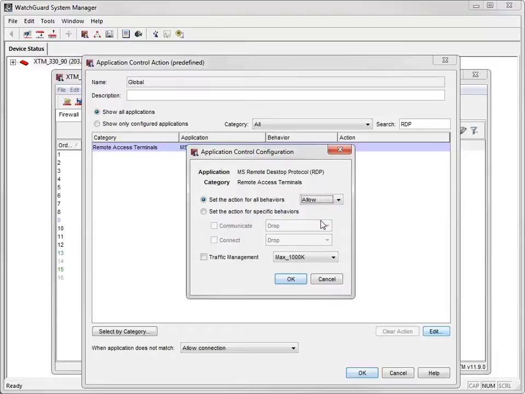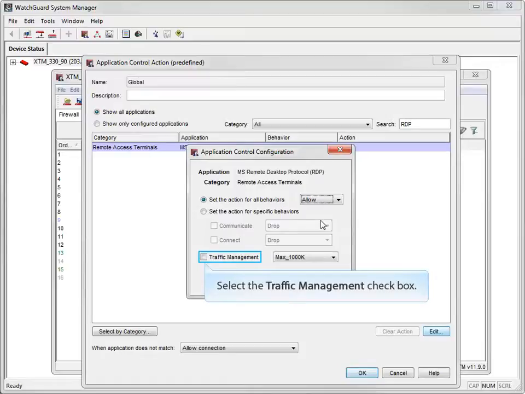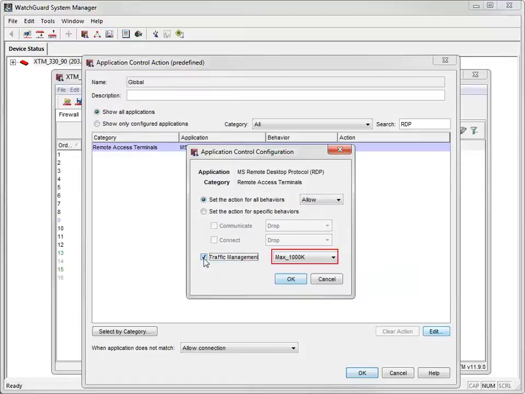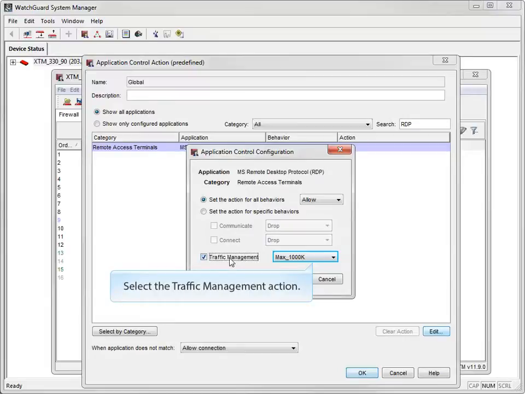Once I set the Action for All Behaviors to Allow, the Traffic Management checkbox becomes available, so now I can select it. I'll use this drop-down menu to choose the minimum 768 kbps per IP action that I created earlier to guarantee bandwidth for RDP.